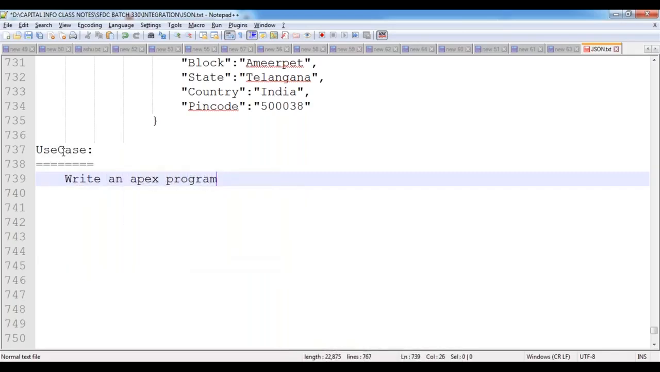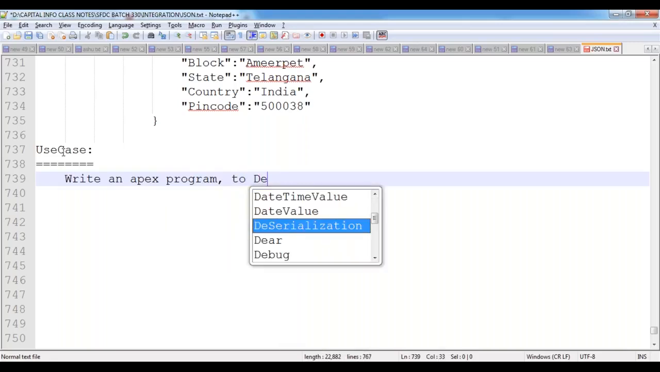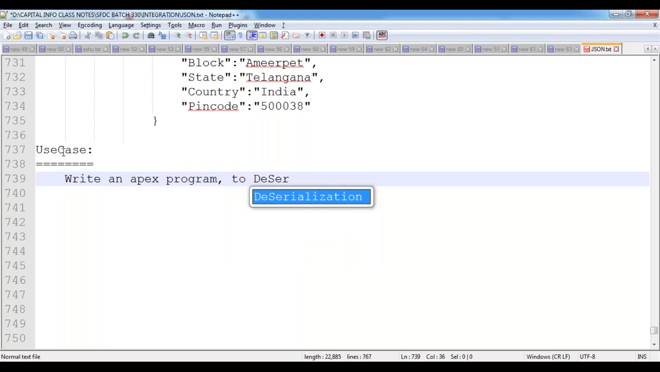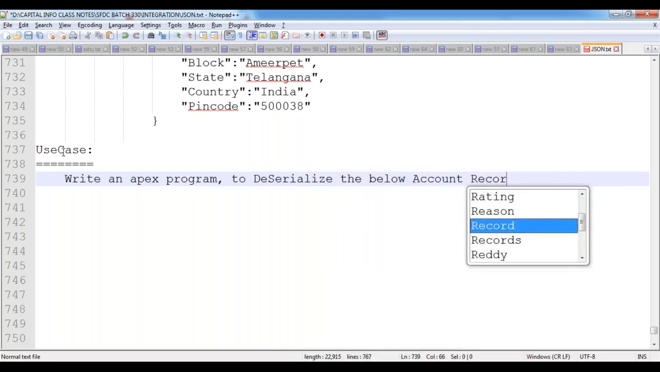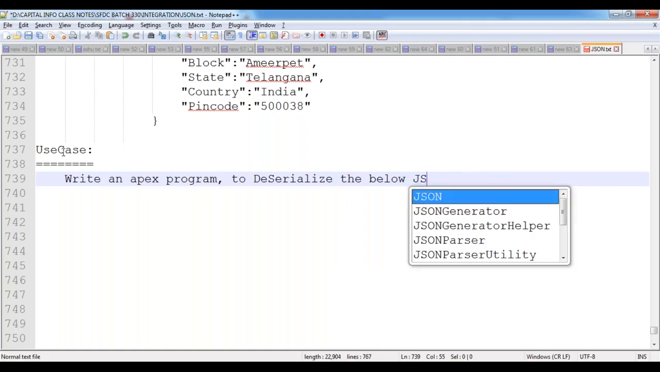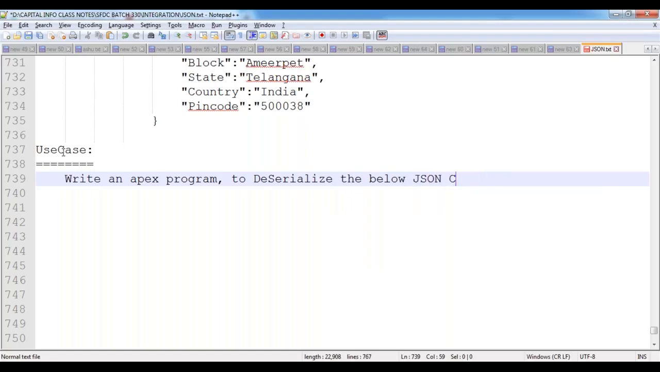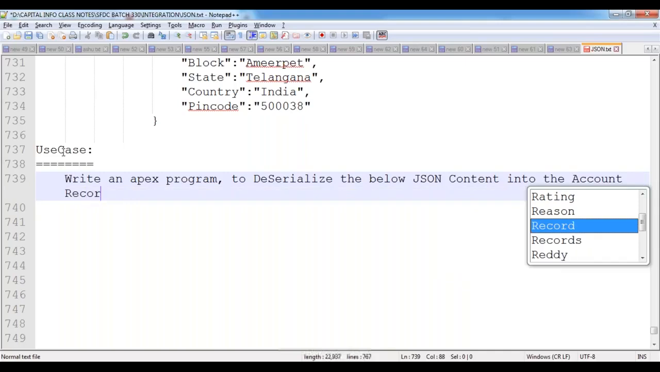Write an Apex program to deserialize the below JSON format account record into the account record.